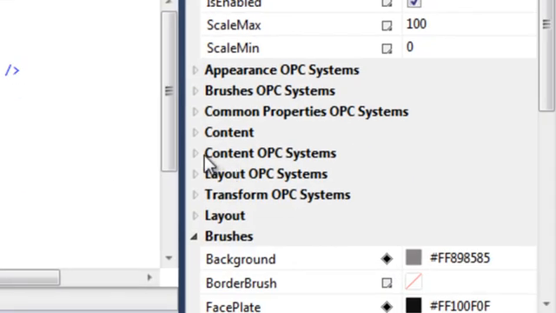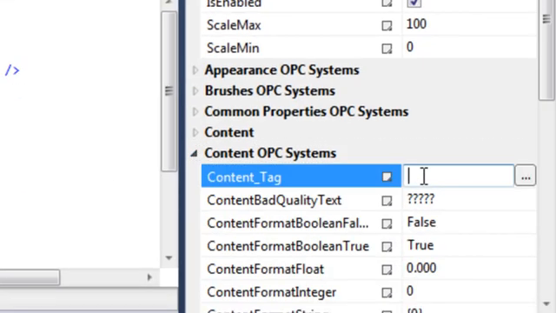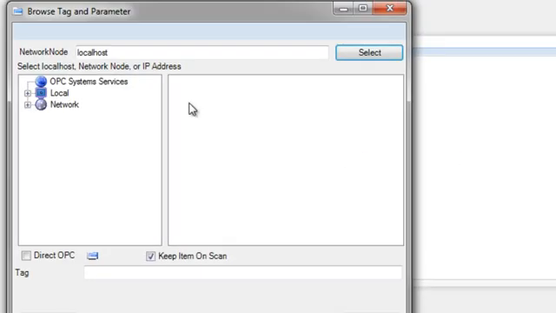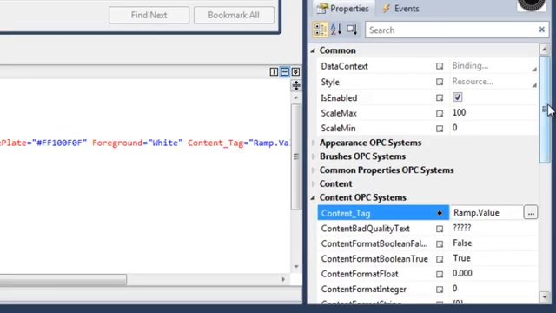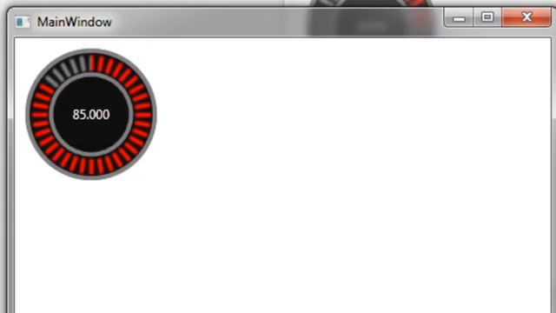Now let's set the content of OPC Systems tag, and let's set that to ramp. Click on the ellipse to the right. In our tag browser, select local and ramp and press OK. Now we have a circular data control that will be animated. Let's quickly run the application and see what we have. And here we can see that our data control is being updated. We can see the fill color here.